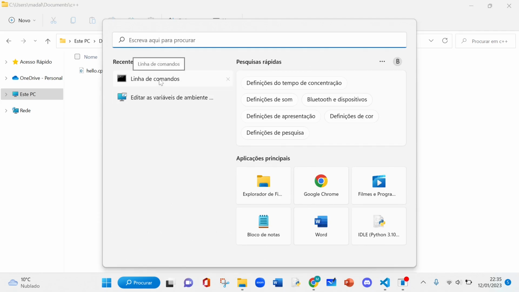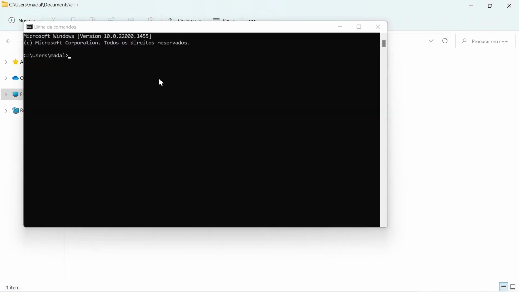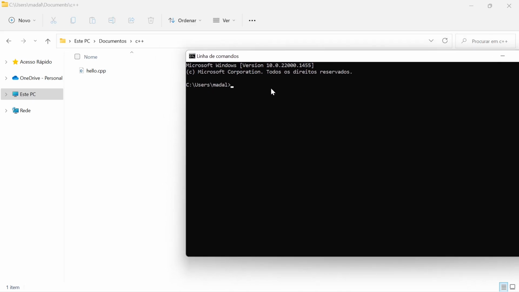If you're on Mac or Linux, you're going to open your terminal. And you have to navigate to the directory where your file is stored. So I'm going to change directory. I'm going to say cd, which stands for change directory. Then I'm going to write documents. And then I'm going to change directory one more time into C++, which is the name of the folder where my file is stored. I'm going to click enter. And now I am in the desired directory.